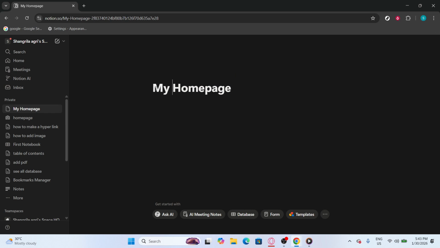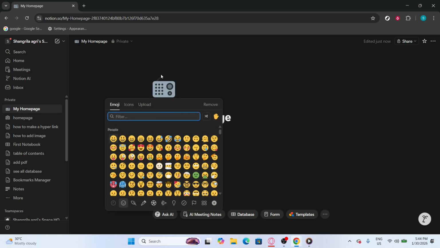Once the title is set, look for an icon labeled Add Icon next to your page title. Click on this icon to select an emoji or image that represents your home page visually. This will help in quickly identifying the page within your Notion workspace.